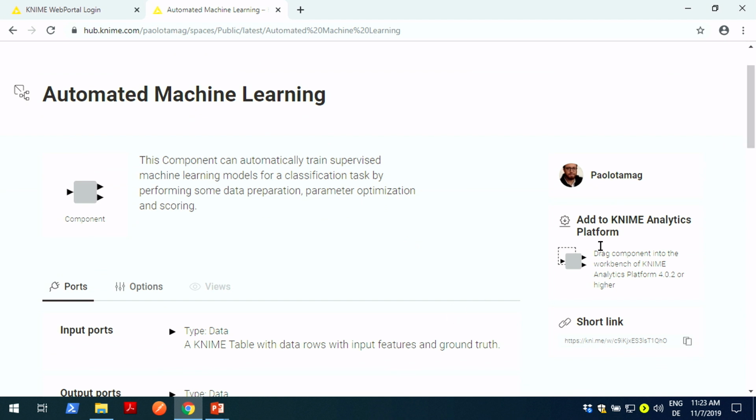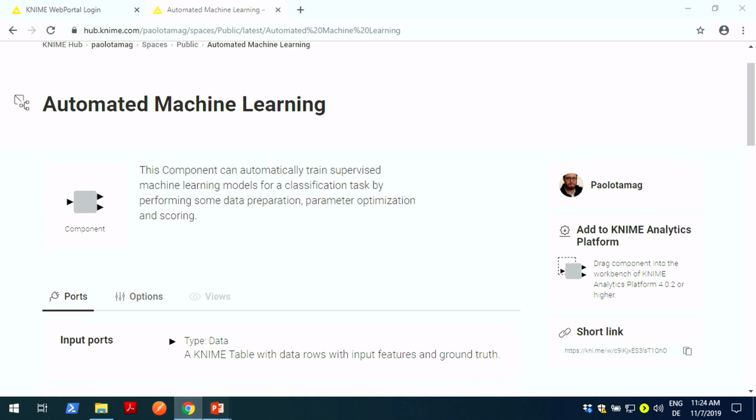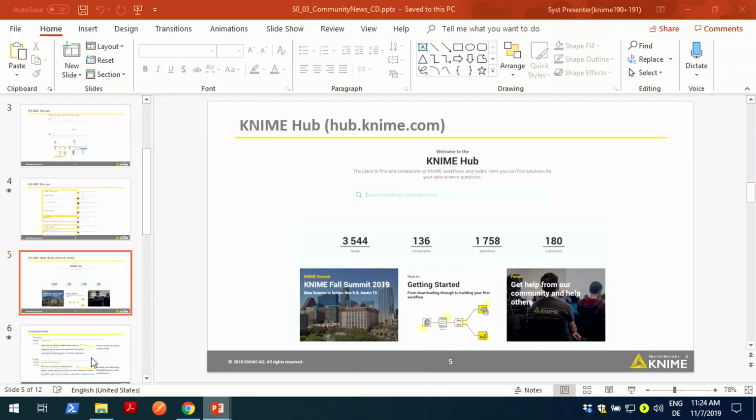Also, just to emphasize this, and Paolo will show how this works in his talk tomorrow, you can drag and drop this component into KNIME Analytics Platform. It's automatically linked. You can receive updates, and so on and so forth. All right, let me go back to my slides.